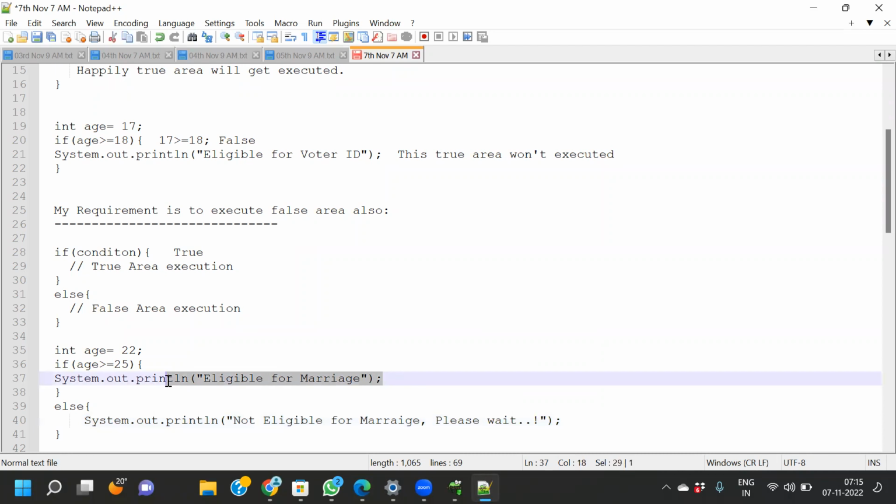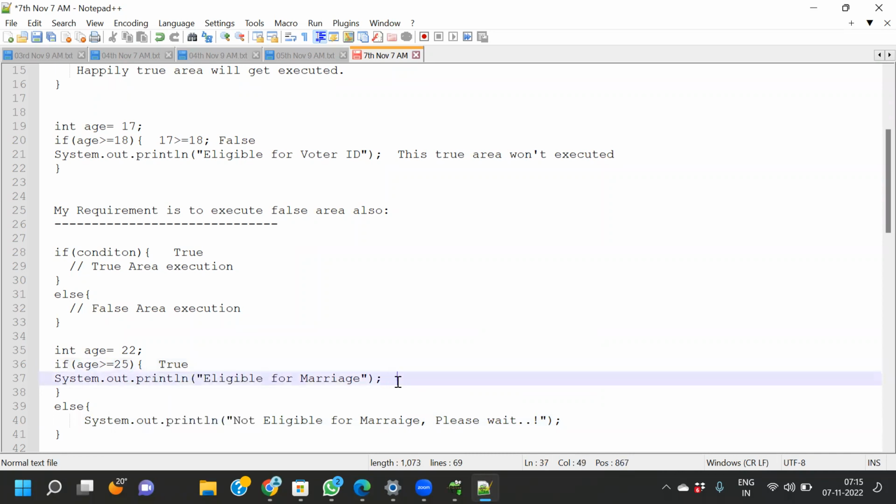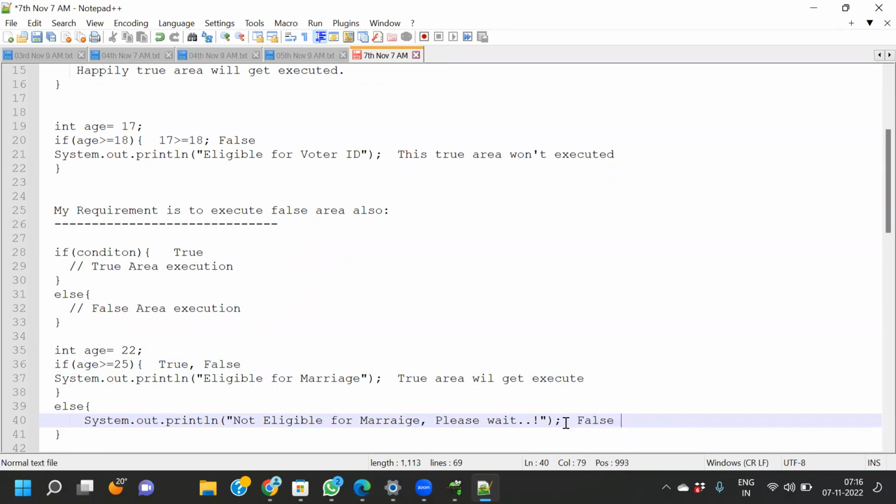When is this going to execute? When my condition is true, the true area will get executed. If my condition is false, which area will execute? The false area will get executed.